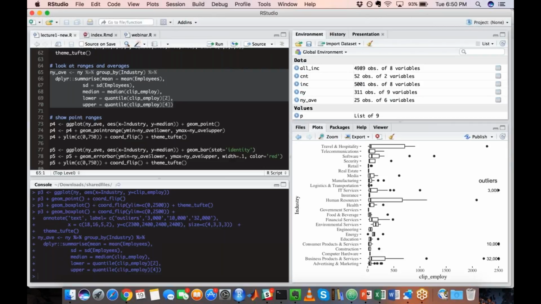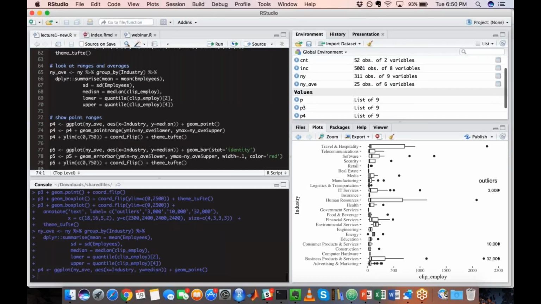So here we're looking at, and this is actually the median. So we're looking at the median here.